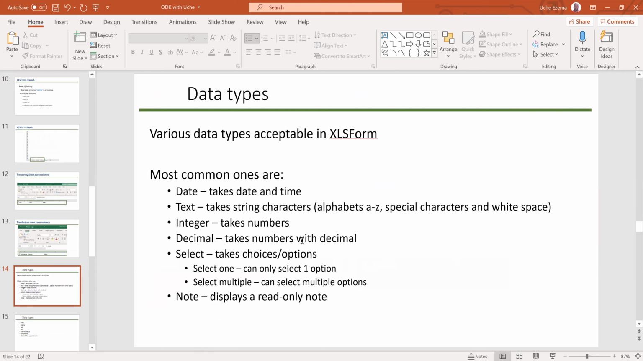So these are the data types I was talking about, the type of inputs you want to receive in your questionnaire. Is it a date type? You're going to be defining it in the type column. Is it a text type? You're going to be defining that also. Is it integer? Is it decimal? And is it select? You're also going to be defining that.